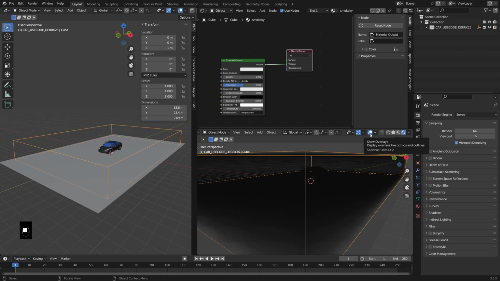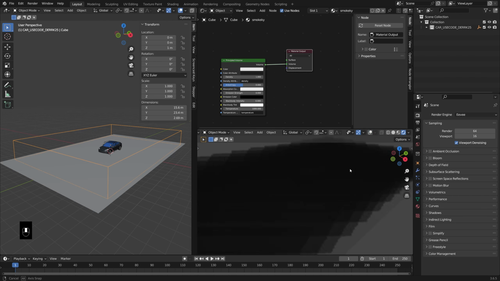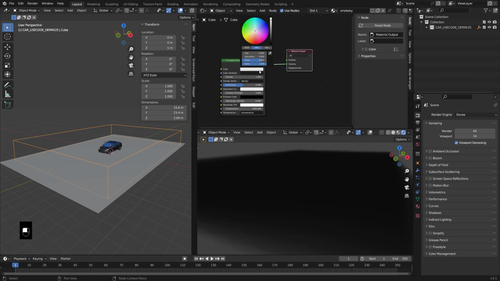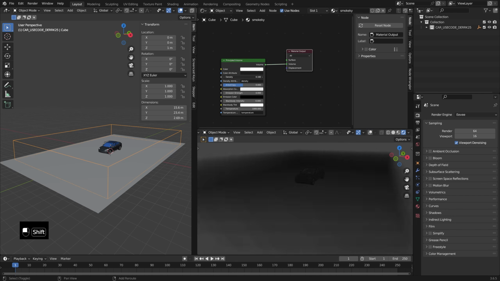We can turn off our overlays there so we can see that a little bit better. Now, it's a little bit too dark. One thing is I'll make sure that this is white, and then the density, I'm probably going to want to pull that down quite a bit.